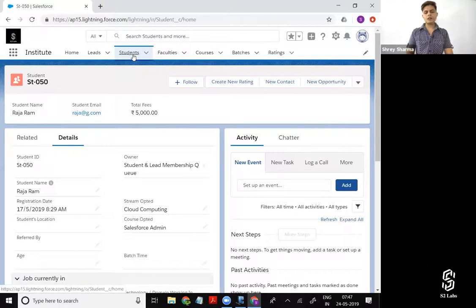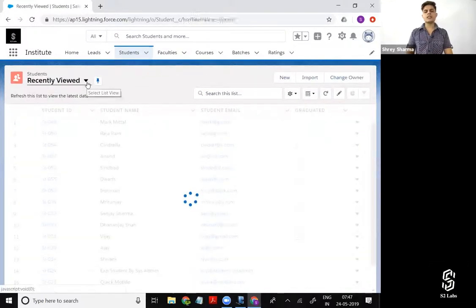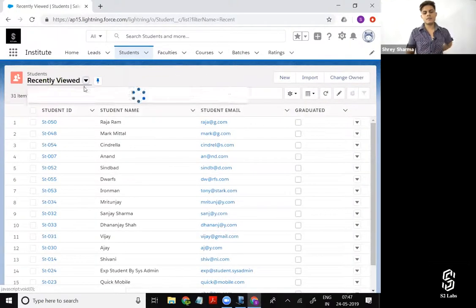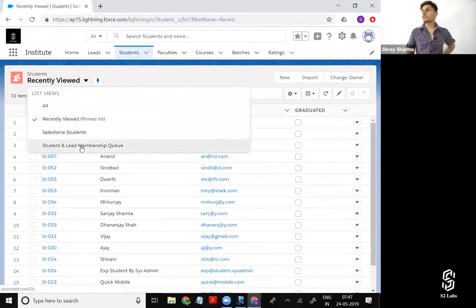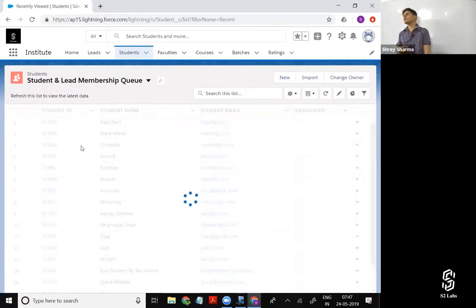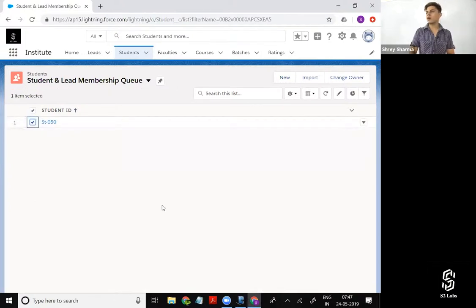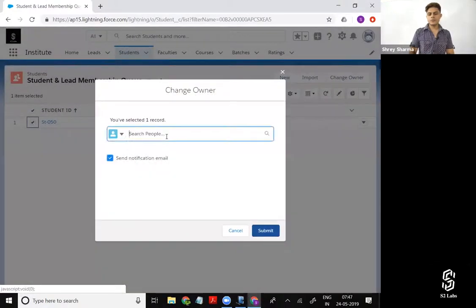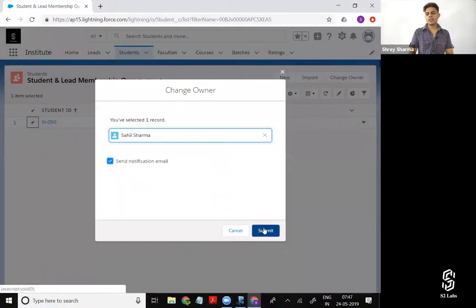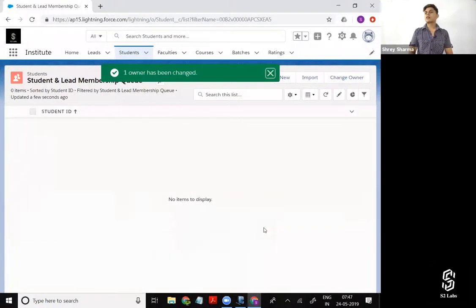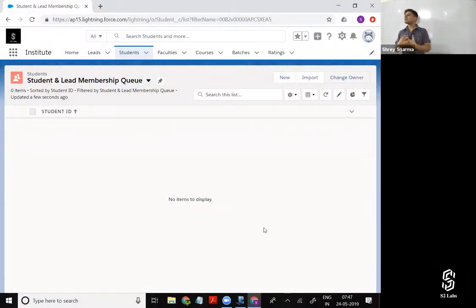Now, if I go to the student, I'll see a new list view created automatically: Student and lead mentorship queue. So whenever you create a queue, a new list view automatically gets created in which the records that are in that particular queue are shown. Now, if I want to take the ownership of this particular record, I'll just hit change owner, select myself and submit. So this is how you take the ownership of the records that are in the queue.